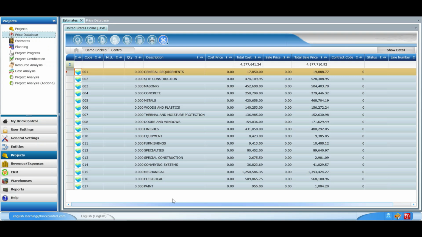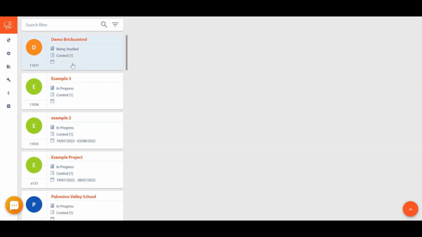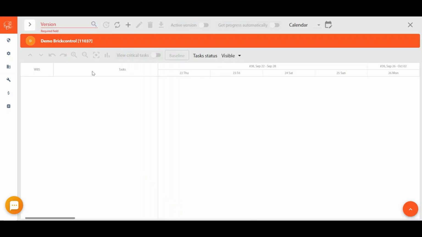So the idea is to start planning the tasks that have been added to the estimate. We're going to head to the project module and access the planning submodule. As you can see, we've been redirected to the new version of Brickcontrol available on the web browser. In this screen, we can visualize all the planning we've created so far of each one of our projects. We're going to access the demo Brickcontrol planning.